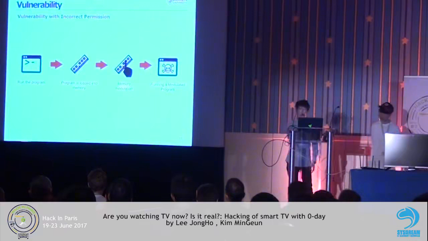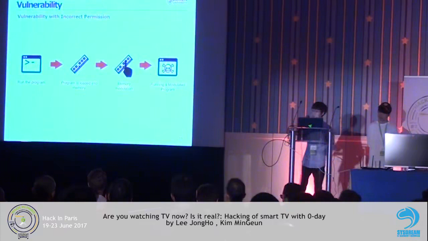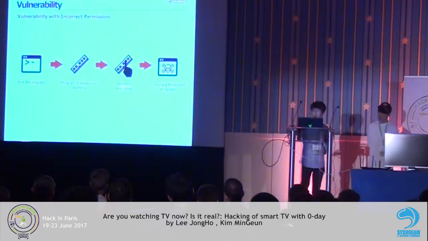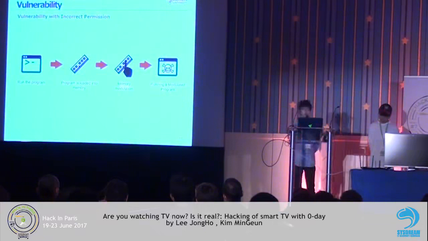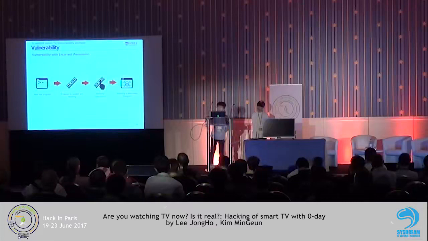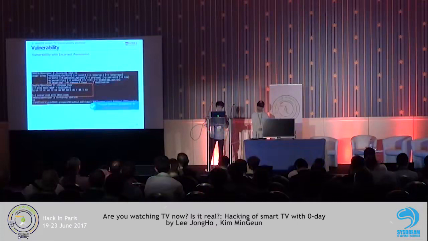Summing up, the attack process is as follows. Load the target binary that has a setuid attribute into physical memory by executing it. Find the binary code that was loaded into physical memory via /dev/mem and overwrite it with the shellcode. And then if we execute the target binary again, the shellcode is executed. And successfully, we acquired root privilege.